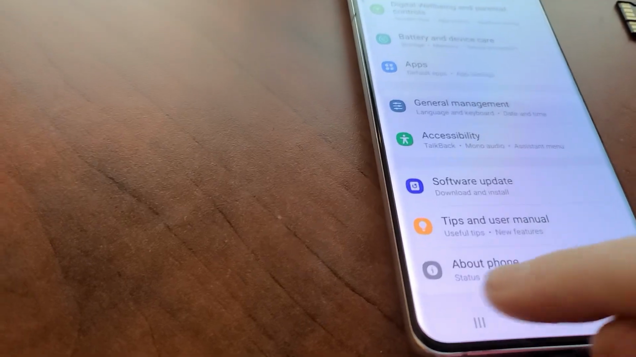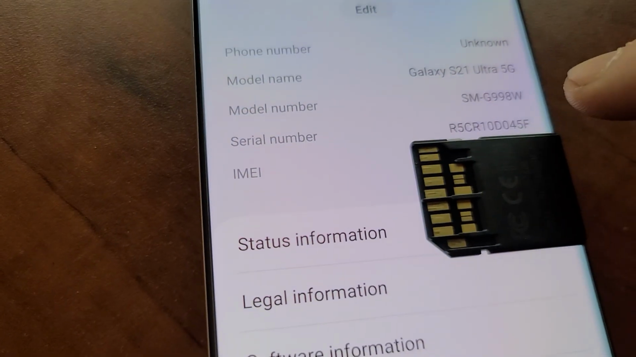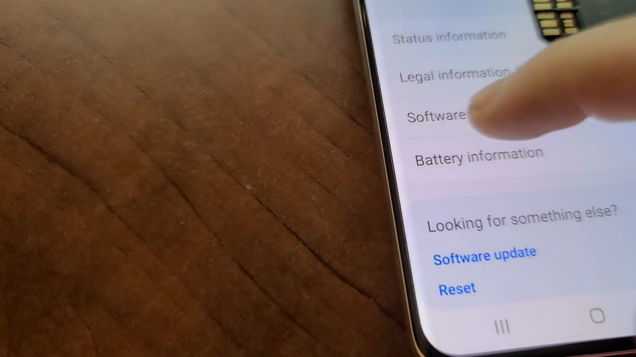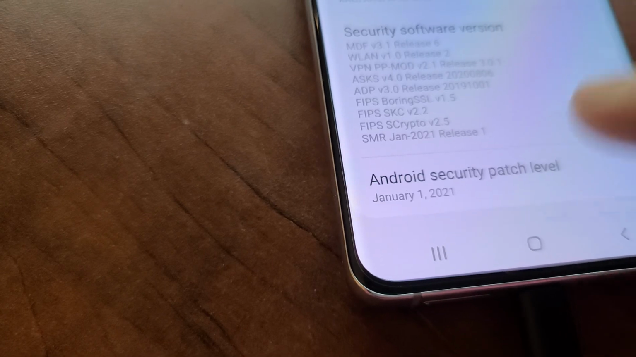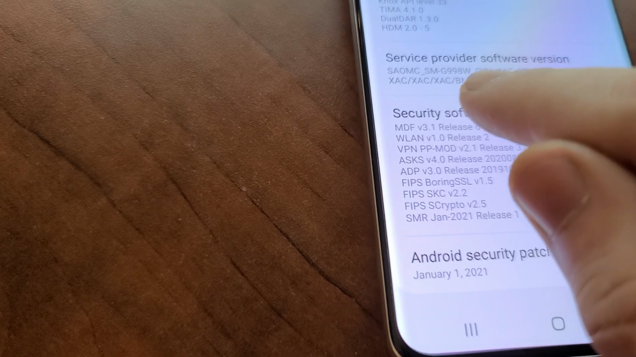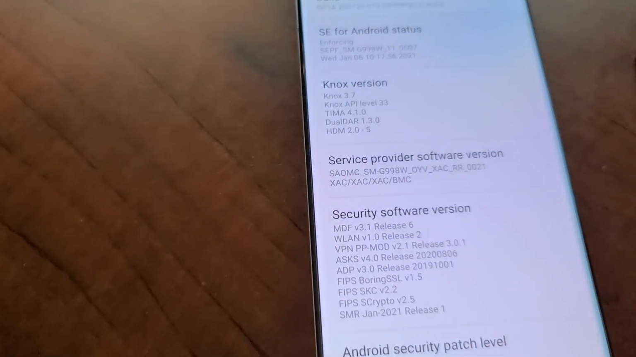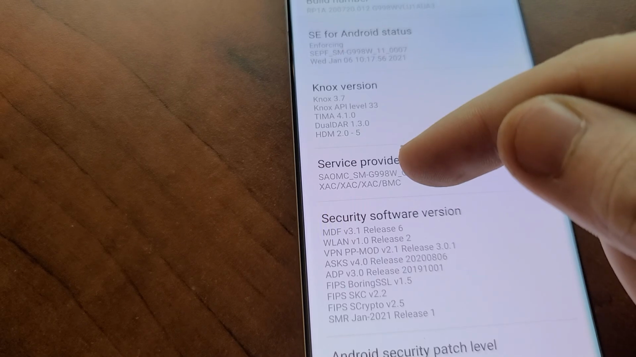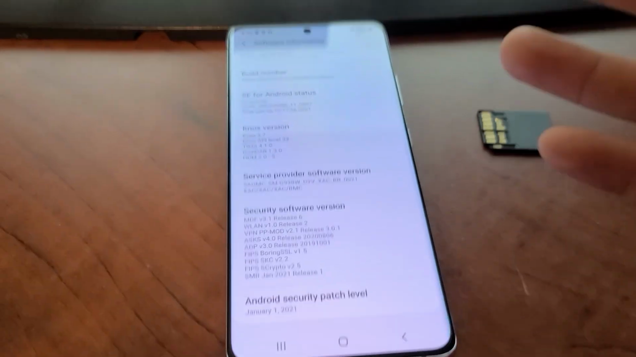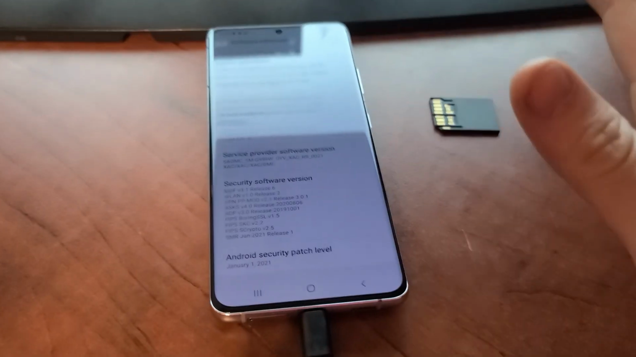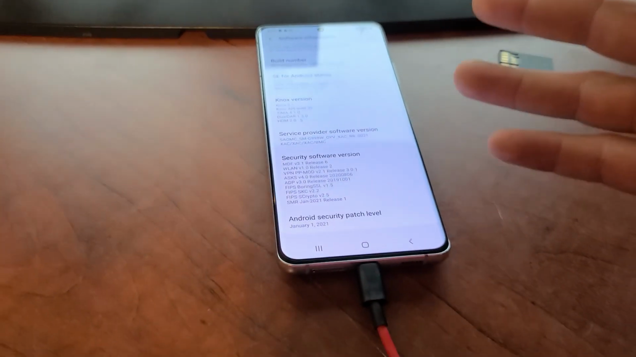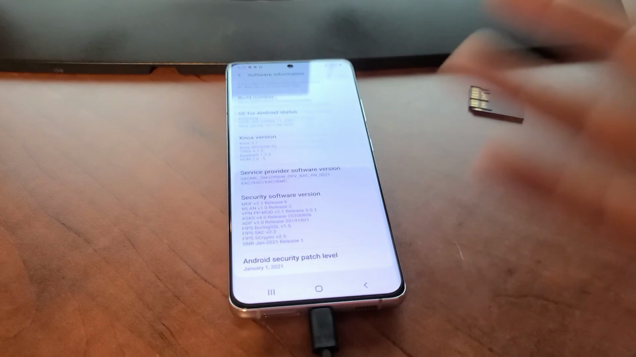We can go all the way down to About phone. And then right here, you can see we're still SM-G998W, so that's still the Canadian variant. But then we will go to the software information here. We'll scroll down, and you can see right here, XAC, XAC, XAC, BMC. So now we're fully unlocked, no carrier bloat, while still using a Bell Mobility SIM card. It's now a direct phone from Samsung. There's no more factory bloatware on this thing. That's it. It's super simple, and now we don't have to deal with any of the preloaded junk that comes on the phone.